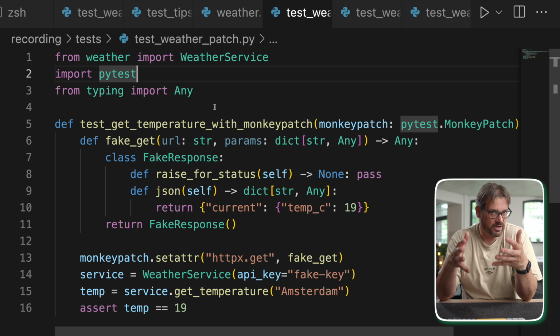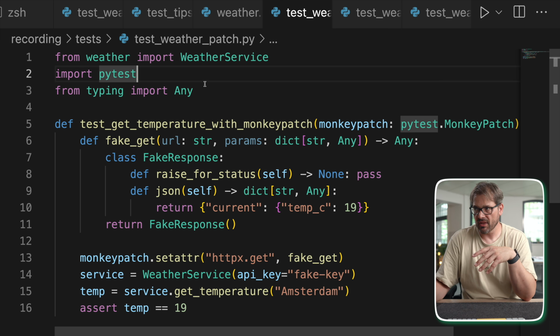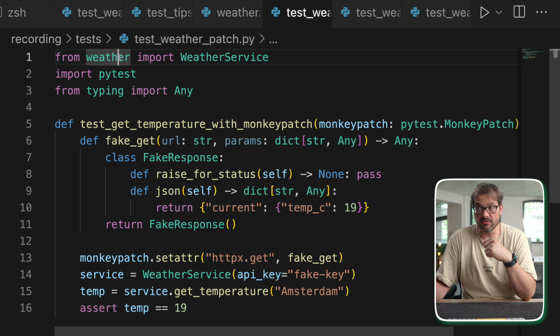So how do you then write a test? Well, here's an example of how you could do it with Pytest. So I've created a test file, test_weather_patch, because we're using monkey patching. And I'm importing the WeatherService class from the weather module.